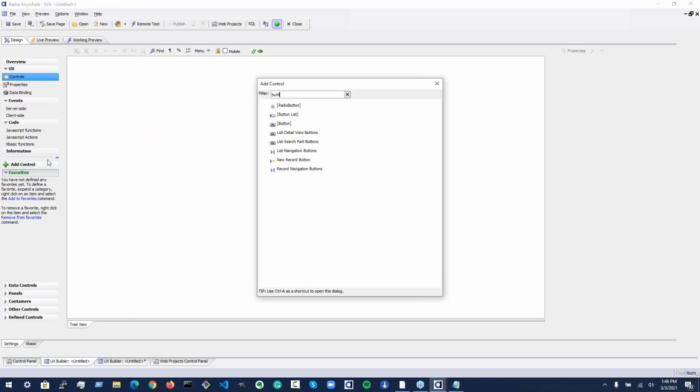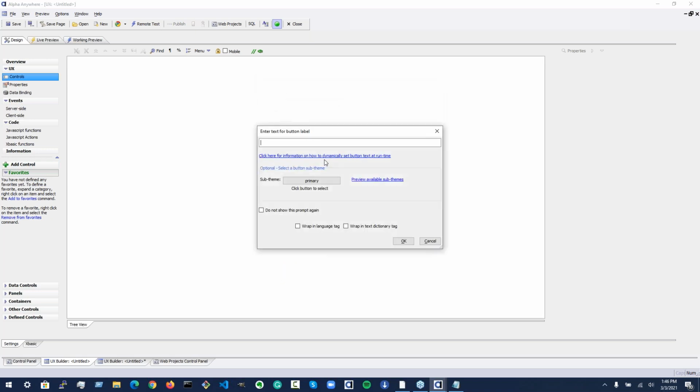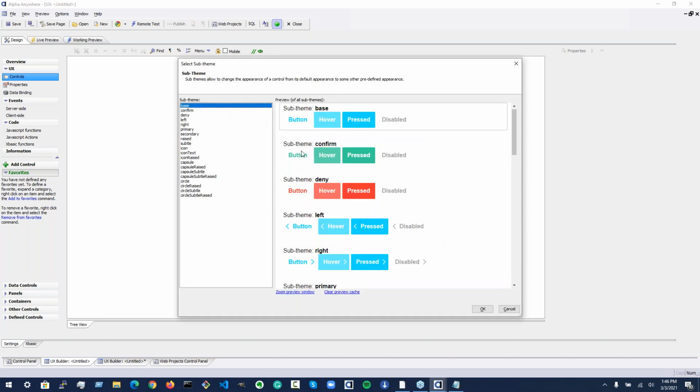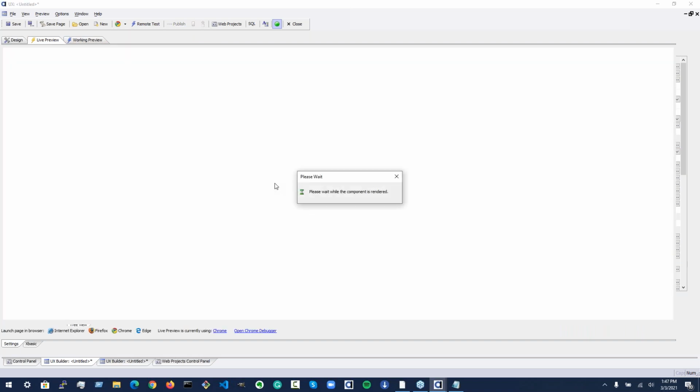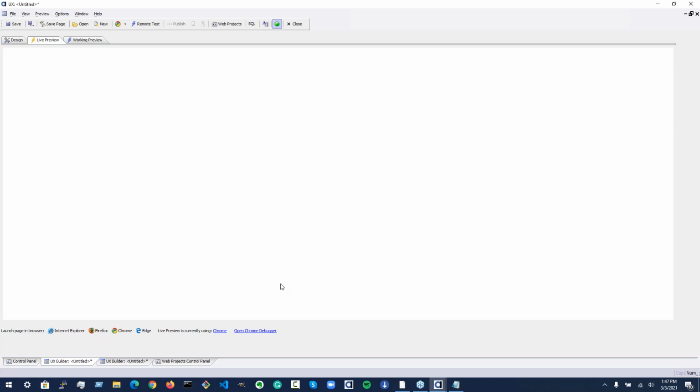Add a button using add control. I'll say a button. We'll just keep compute. I'm going to use base here, our favorite. And then what I want to show here is getting the border on all your buttons. And this is just going to be at the component level. So let's go take a look at this button in live preview. Let's open up the debugger and take a peek at what's in it.